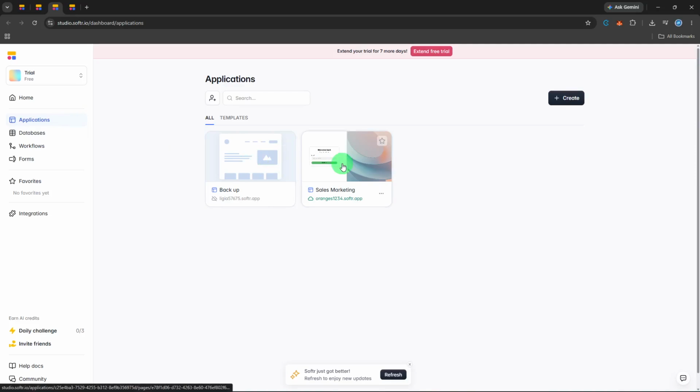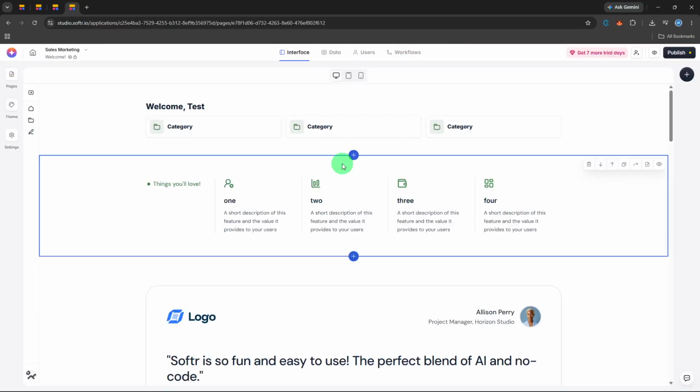First, you'll want to log into your Softer account. Once you're signed in, look for the Application section in the left sidebar. That sidebar is your main navigation hub inside Softer, so you'll use it constantly. Click on Applications, and you'll see a list of all the applications you've built.